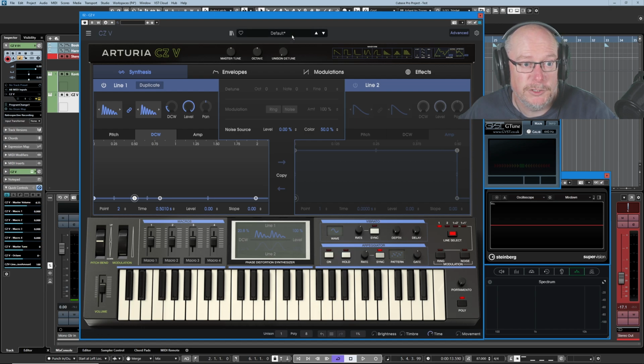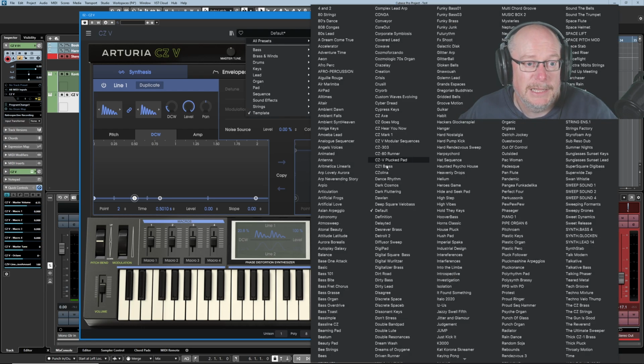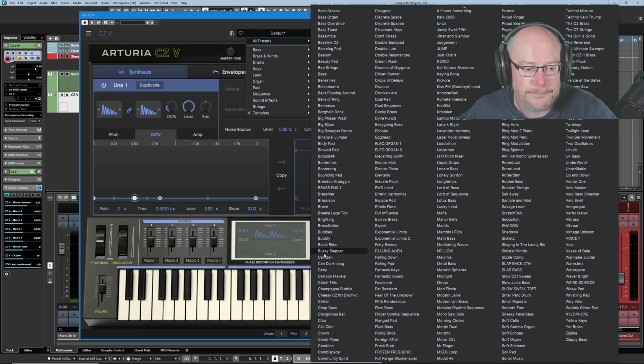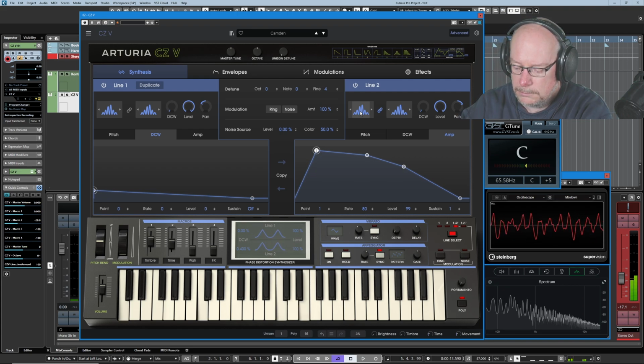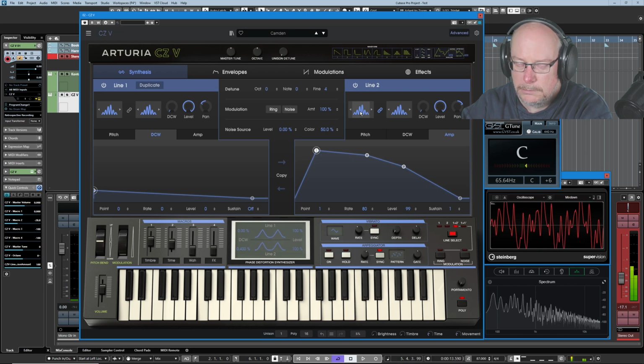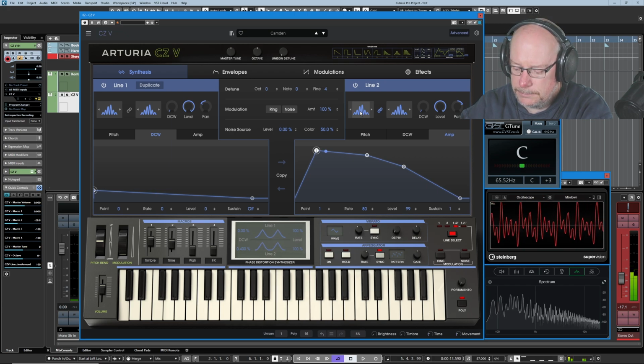Now, before I started recording this tutorial today, I was just having a bit of a play through some of the presets on the synth, and I came across a great one that lets me demonstrate the resonant DCW to beautiful effect, because here you can see we've got 2 lines and resonant wave patterns everywhere. I'm just going to play some simple notes for starters. Very beautiful pad.